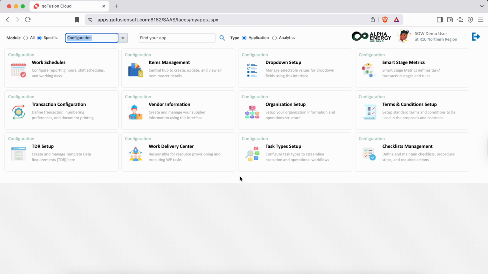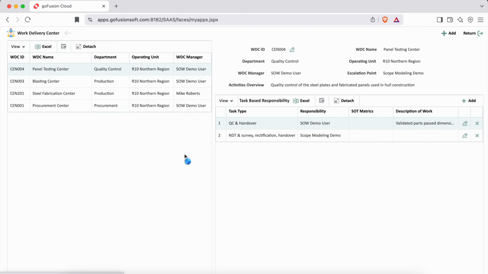Welcome back. In this video, we will walk you through how to set up and configure work delivery centers. These are available within the configuration module, and if your role has the necessary permissions, you will be able to access and manage them. A work delivery center, or WDC, is essentially a unit responsible for executing specific tasks and handling particular types of work. That's why it is called a delivery center. It ensures accountability and clear ownership for the activities assigned to it.